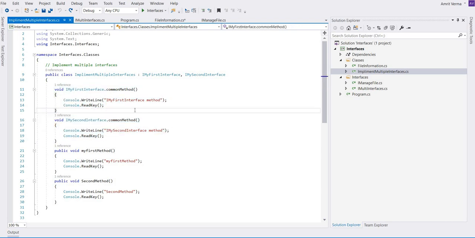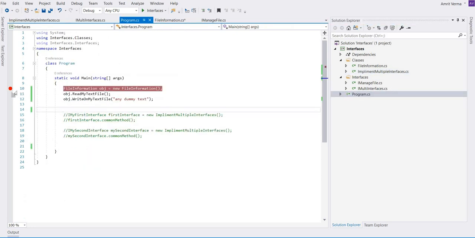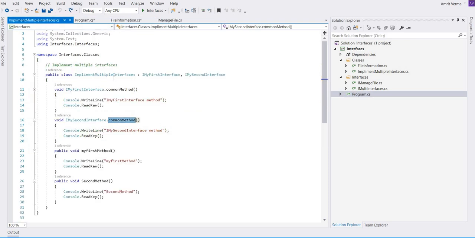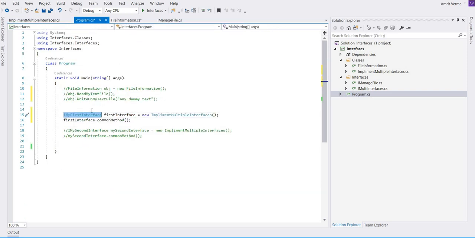So how are we going to use those methods whenever I have to access them? As I said, if we have to use those two methods, I simply go to this class, comment out this code, and create an object of this class and assign it to the interface whose method I want to use, right? I just created my first interface object and I use this method, right?